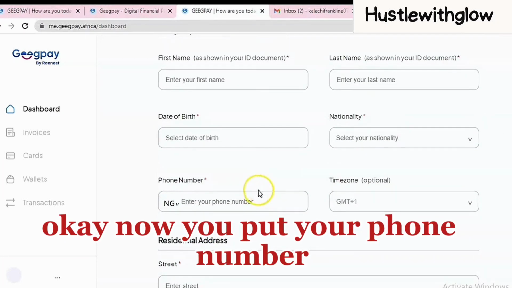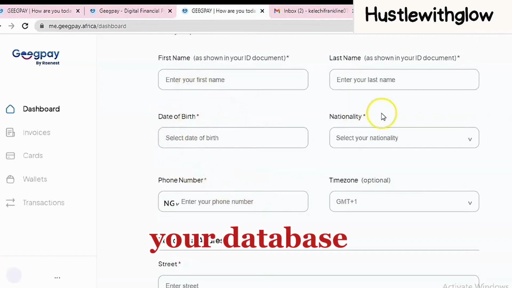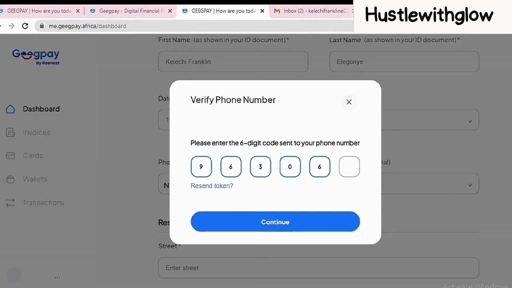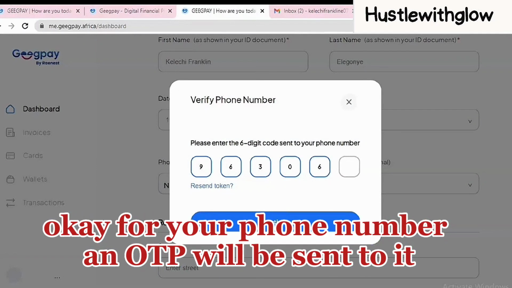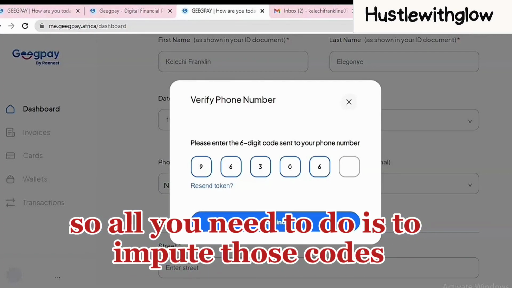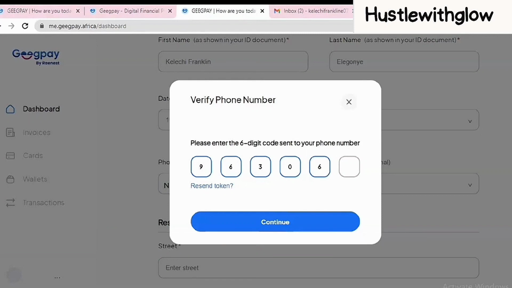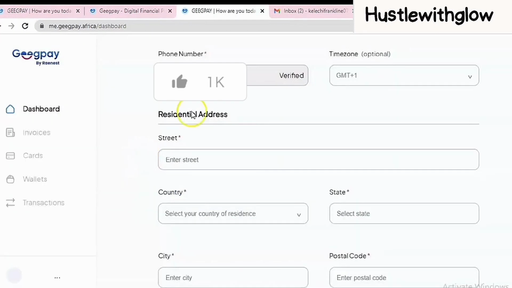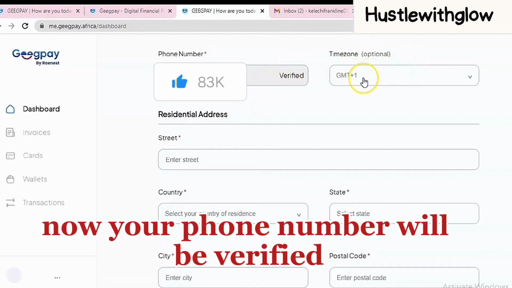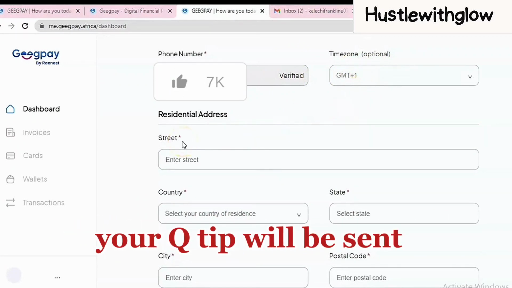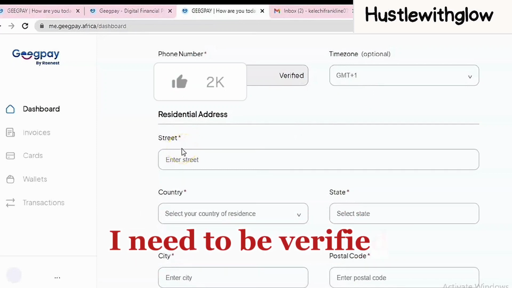Now you put your phone number, your date of birth, your first name, your last name, and your nationality. Okay. For your phone number, an OTP will be sent to it. So all you need to do is to input the code that was sent to your phone. You input it here, then you click on continue. Okay. Now your phone number will be verified. After you've input your number, your OTP will be sent. So all you need to do is to put the OTP and it will be verified.